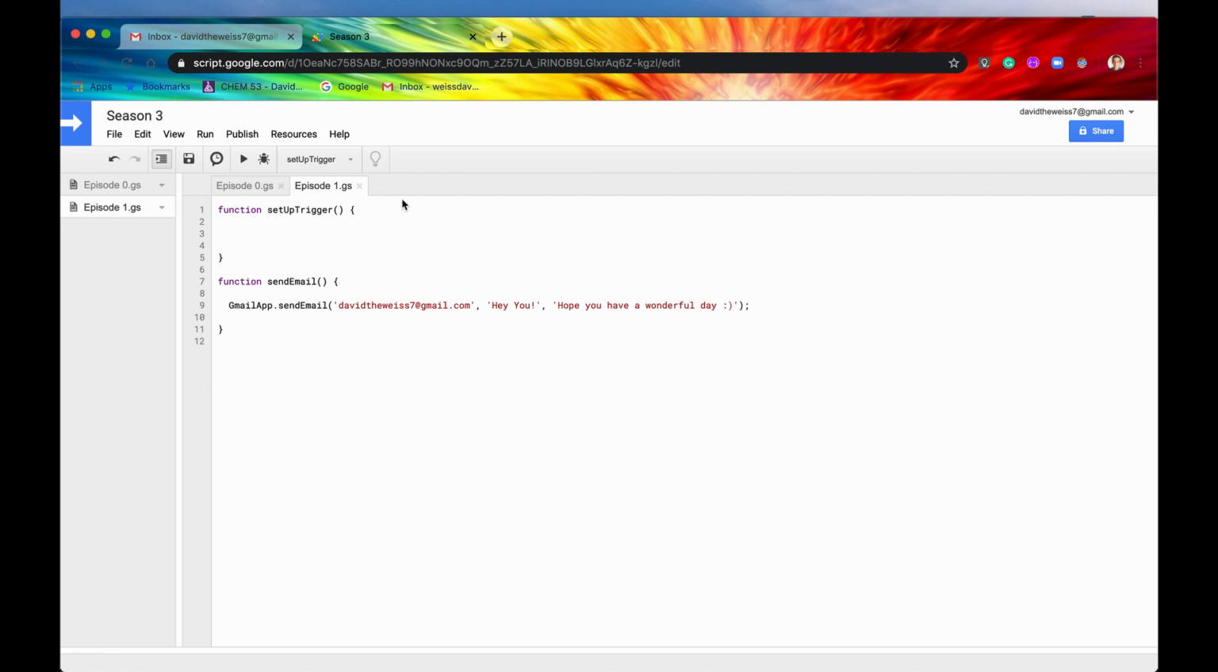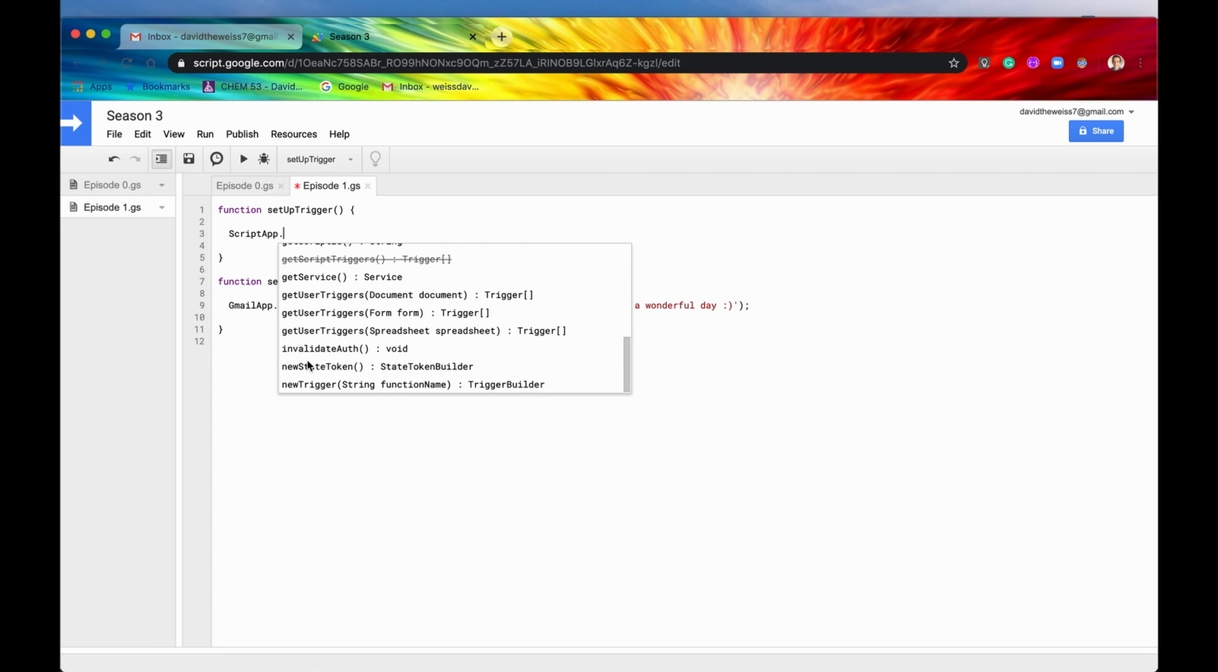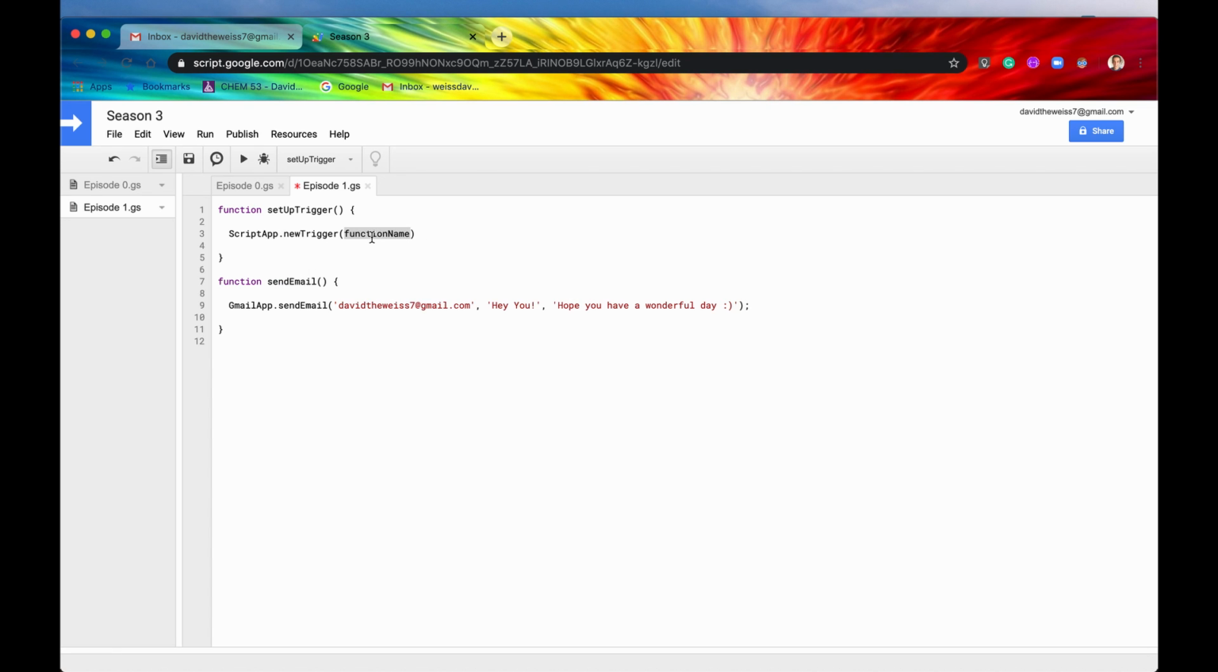So let's say we wanted to set up a trigger on this email. Our time-based triggers, at least, are installable triggers, so they can all be accessed through the ScriptApp class. And then we'll go down, and this is the one that we want: new trigger, which takes a function name as an argument. So we'll say sendEmail. This is the one that we want to trigger.